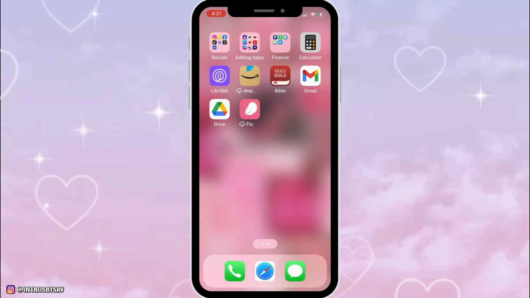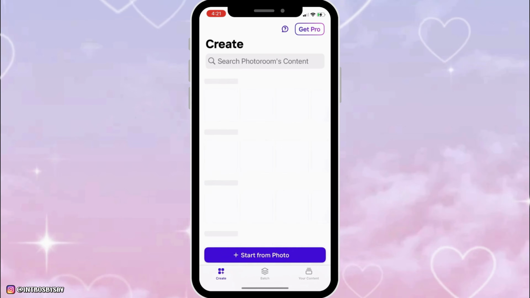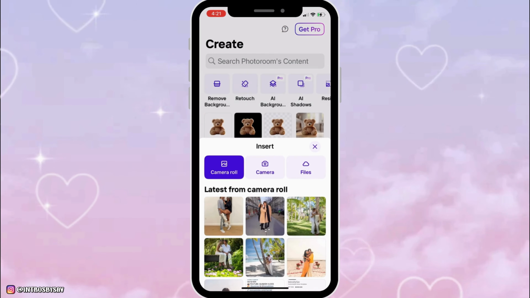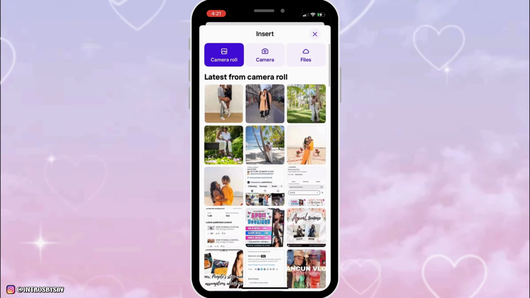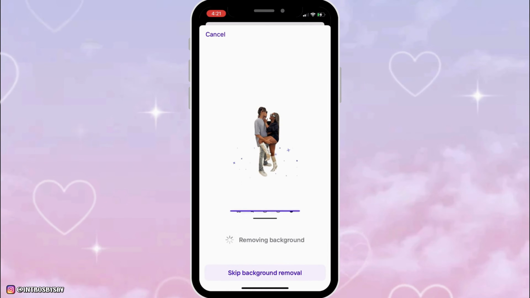And from there, we are going to go into Photoroom. It is an eraser app. I will also have a link to a different eraser website down below. But for this eraser app, you are going to click on the image that you want.